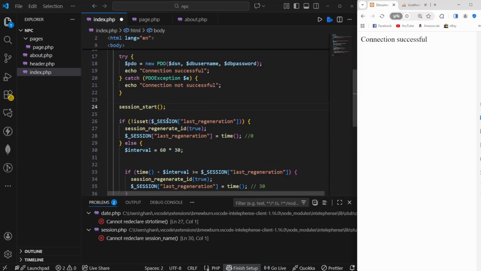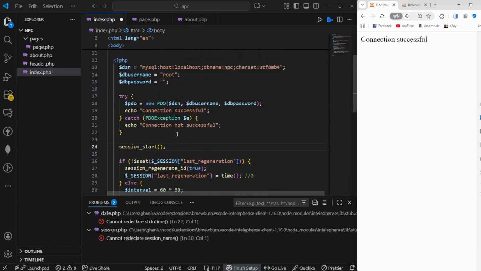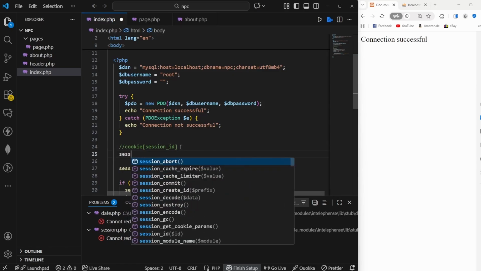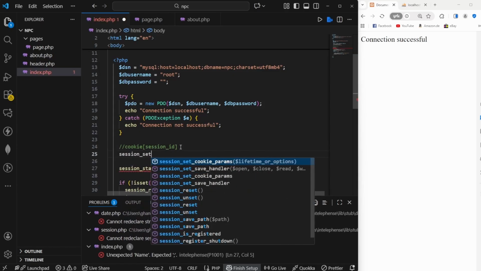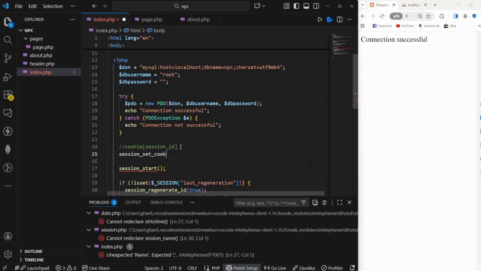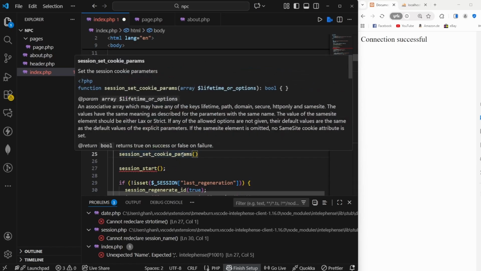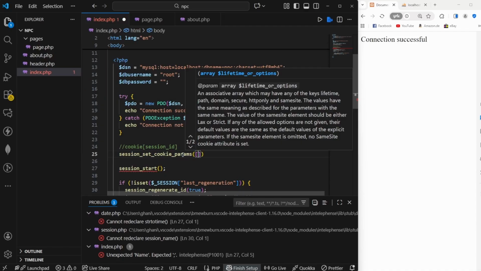Last time we understood sessions, but now it's also important to set some cookie parameters for the cookie that ultimately stores the session ID. So, as already mentioned, we have this cookie that stores the session ID for the corresponding session that is stored on the server. So we can set those cookie parameters by using session_set_cookie_params, like so. And this method right here accepts an array. So we can pass an array as an argument.